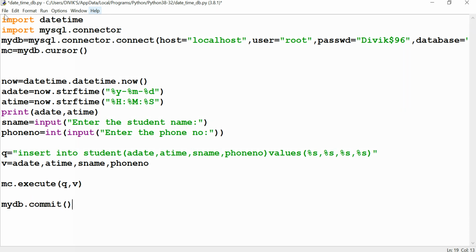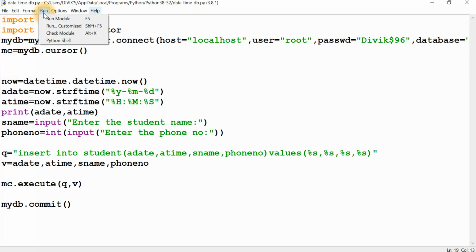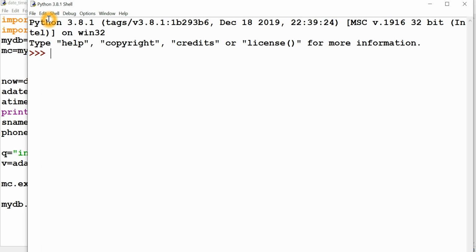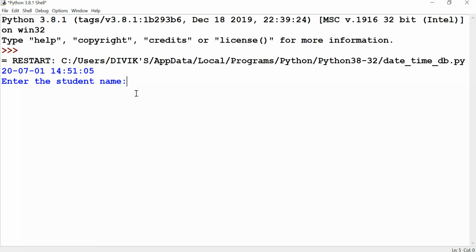So now I am going to save the program. File, there is a save. Now I am going to run your program. I hope it is going to execute without any error. It is asking to enter the student name. I am going to give the student name as Karthi. Okay. What is the phone number of the student? 998866 55.